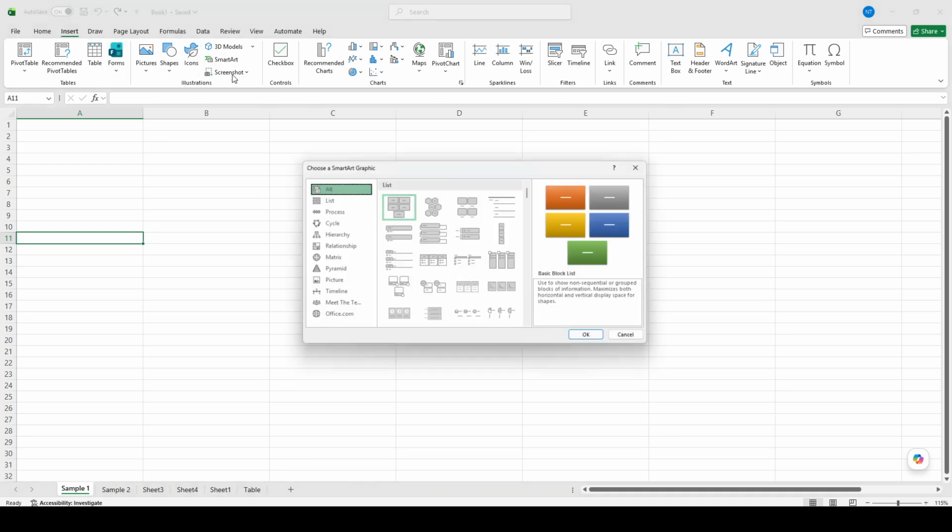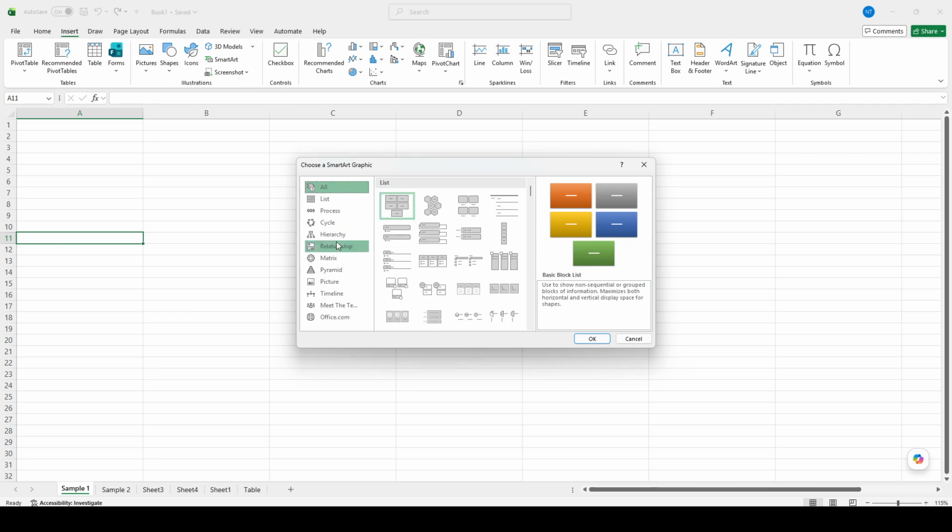SmartArt gives you a collection of pre-built diagram layouts, so you can quickly create visuals without drawing each shape manually. The window is usually divided into categories on the left side, a list of layout choices in the middle, and a preview with a short description on the right. This makes it easier to find the type of visual that matches what you want to build.